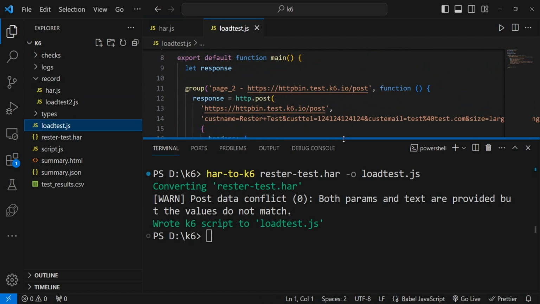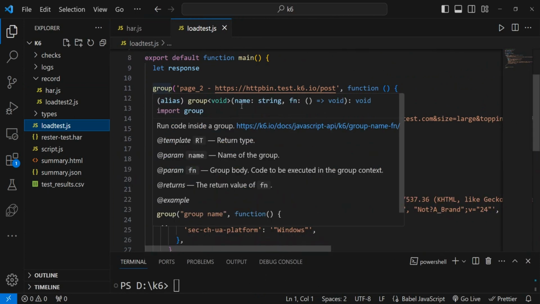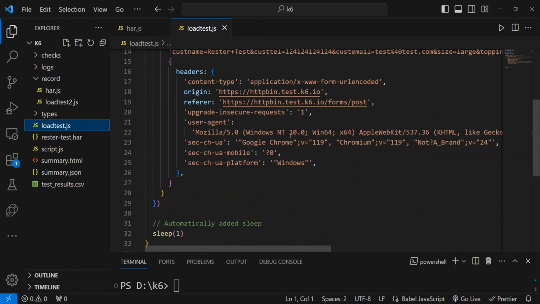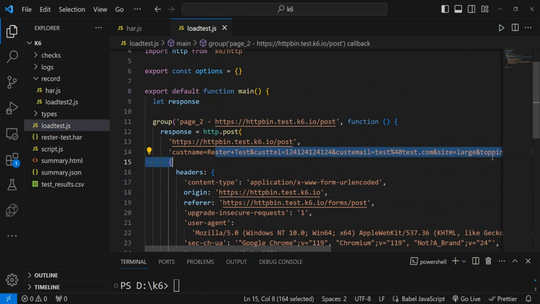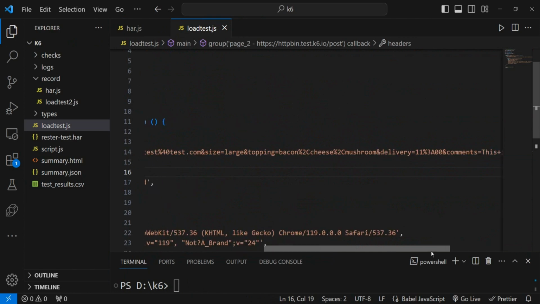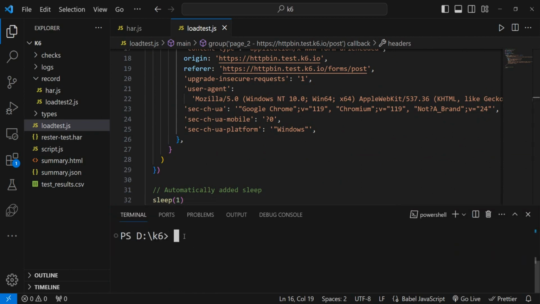And let me make it a little bit bigger so that you can see it. So you have the headers. We have here in the body of the request all of the information with the pizza that we chose, and it even added an automatic sleep for us. And to see if it works, let's just run it.